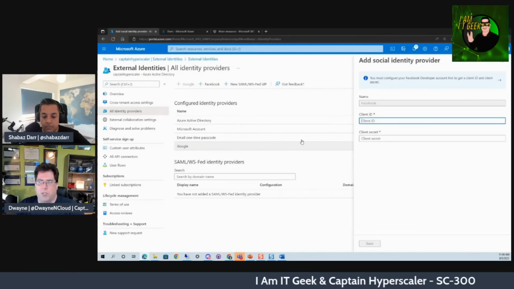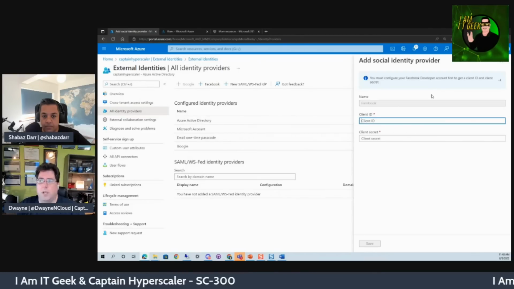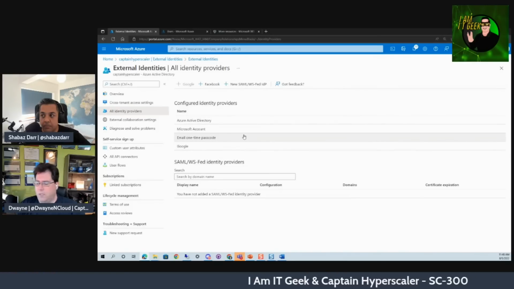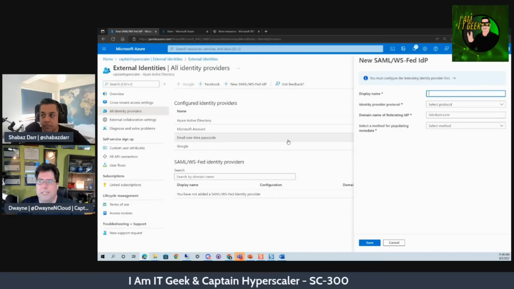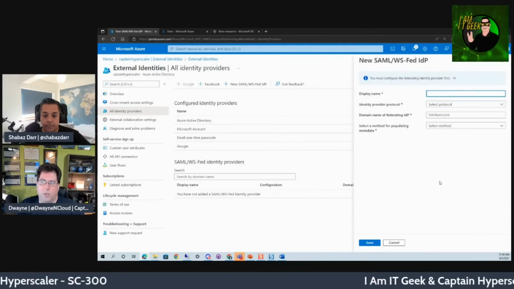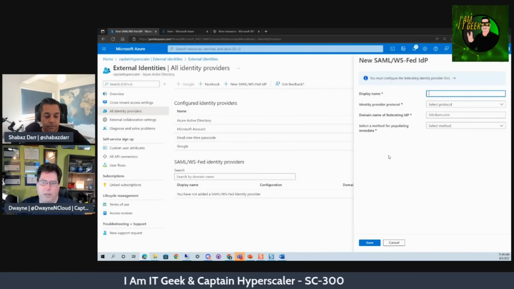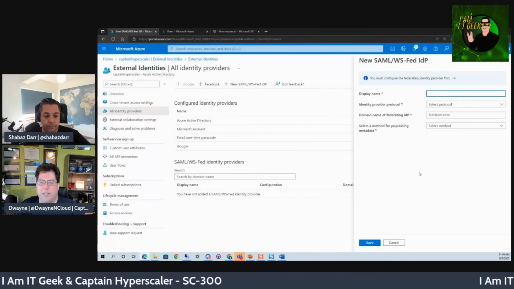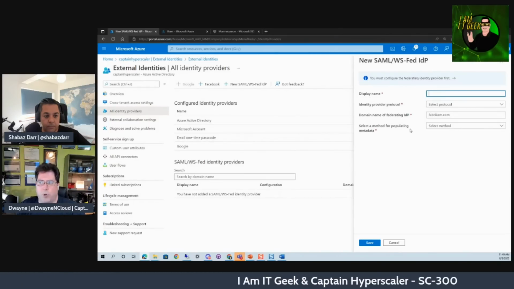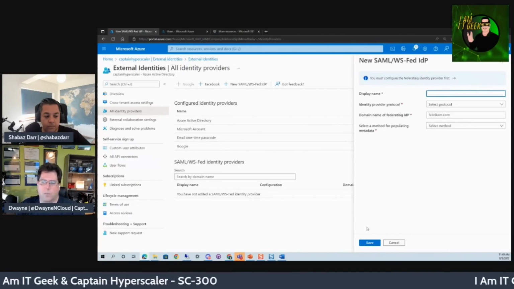Same thing with Facebook. For your Facebook account, you need to be able to federate those and get a client ID and a client secret from your Facebook account to be able to link that information. Same thing you can see with different identity providers. If they're using SAML or WS-Fed, which most internet-based identity providers at this point are using one of those types of protocols, we can then bring that into those profiles as well.